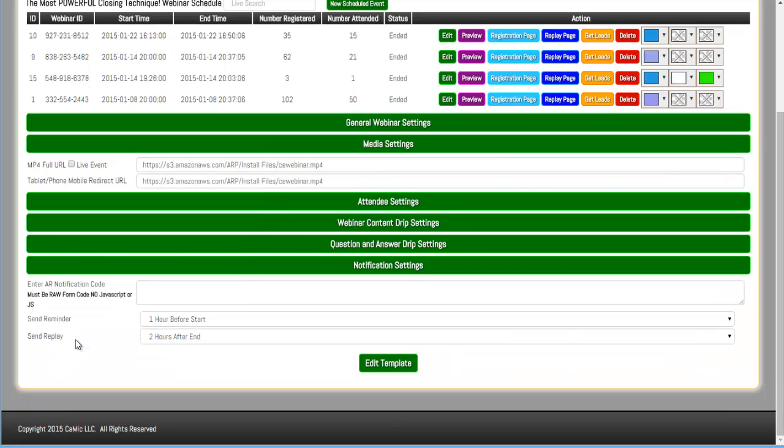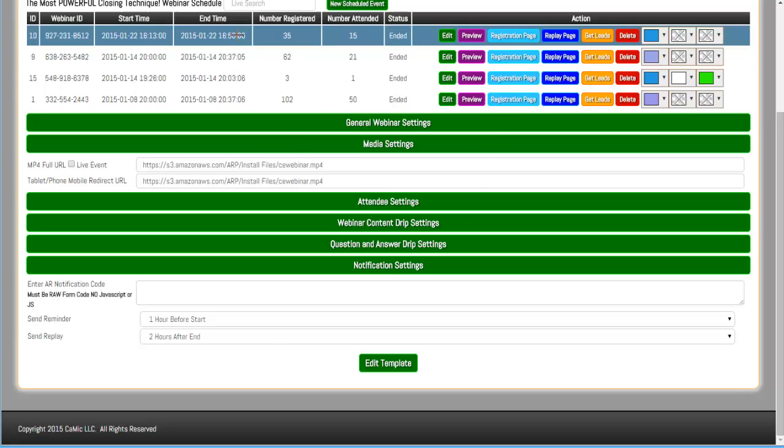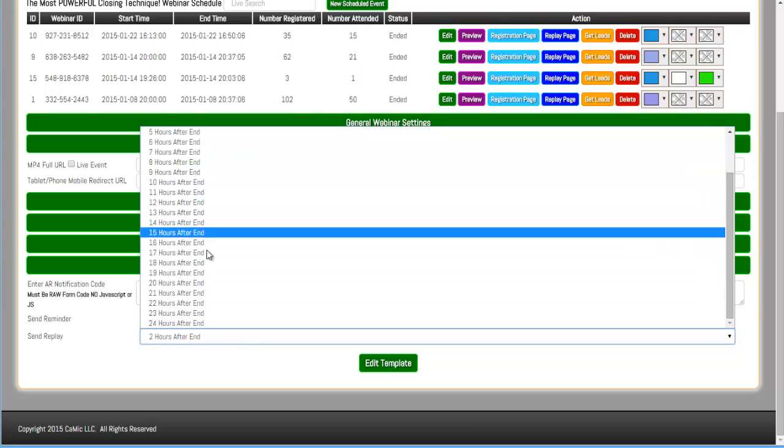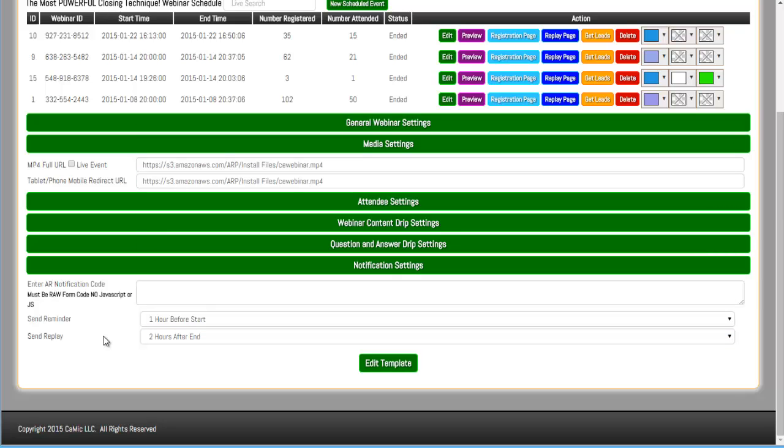Lastly, with the Pro version, you get the ability to send a replay automatically. Once you set the cron job to fire every 15 minutes inside of your host, this will send the replay at whatever time you designate after the webinar ends. So it's all automated. You don't have to program and do your Aweber settings to do that. This is all done automatically within the system.